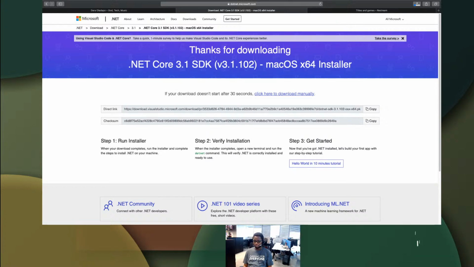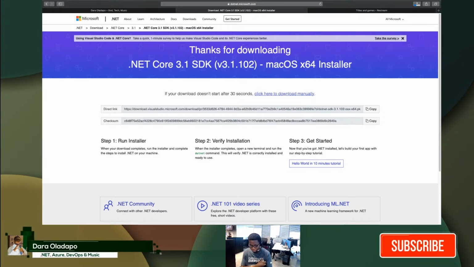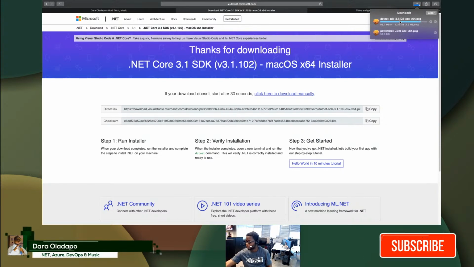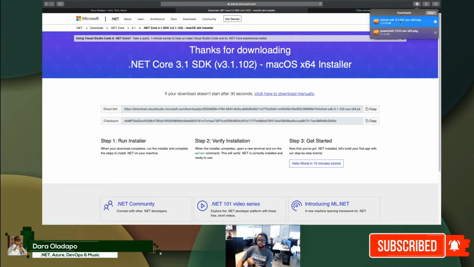All right, it's downloading, and it's almost done. If I check upon it here, it's almost done downloading. Okay, downloaded. So let's install.